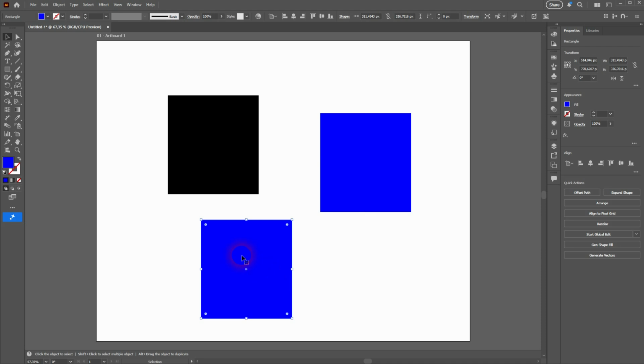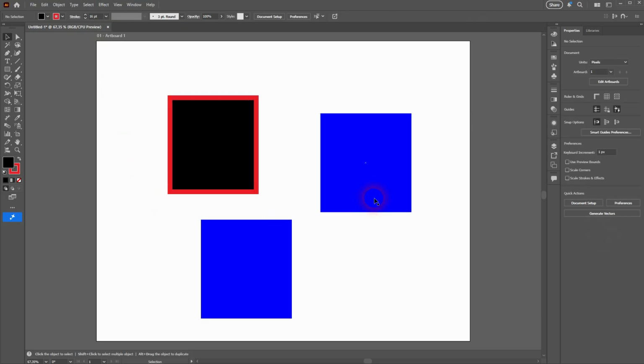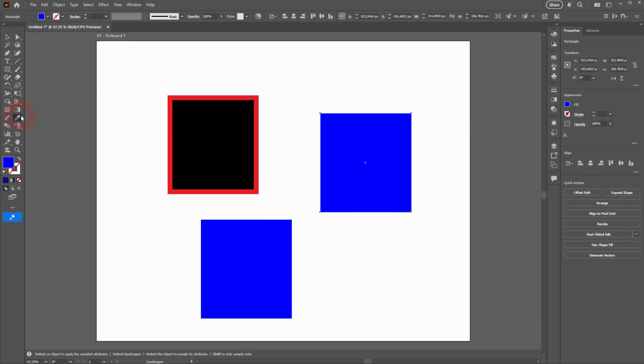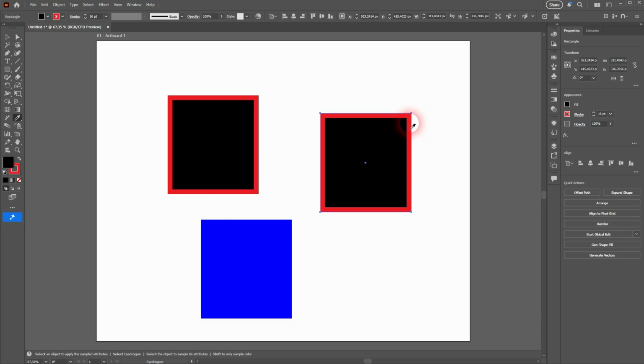This also works for the stroke. Let me add a stroke here to the black rectangle and make that thicker. I select the blue rectangle, press I for the eyedropper tool, or activate the tool right here. Left click on the black rectangle and you can see we have a black fill and a red stroke.